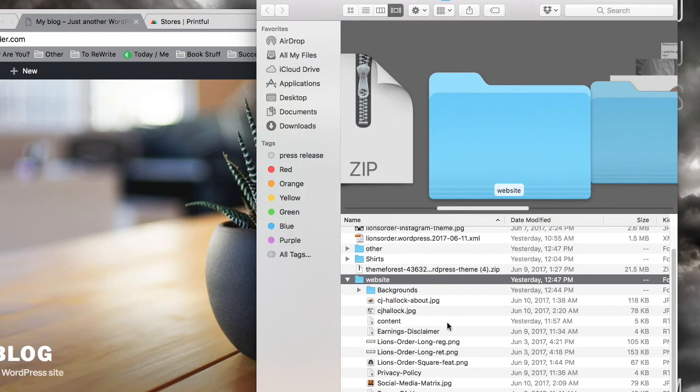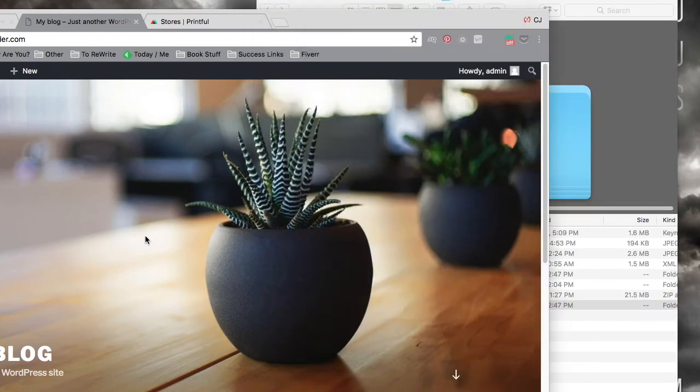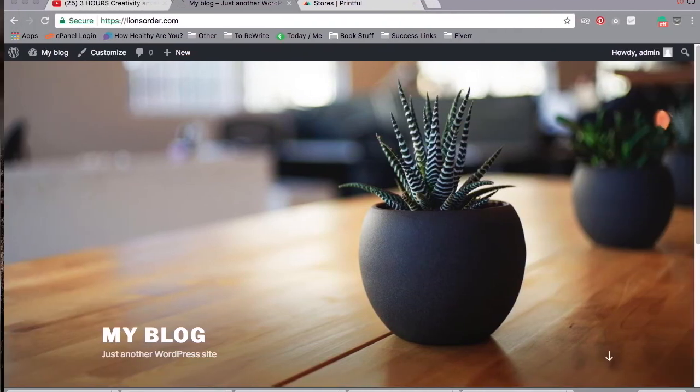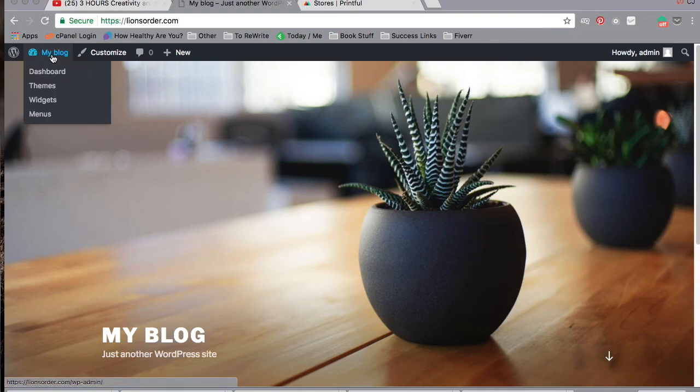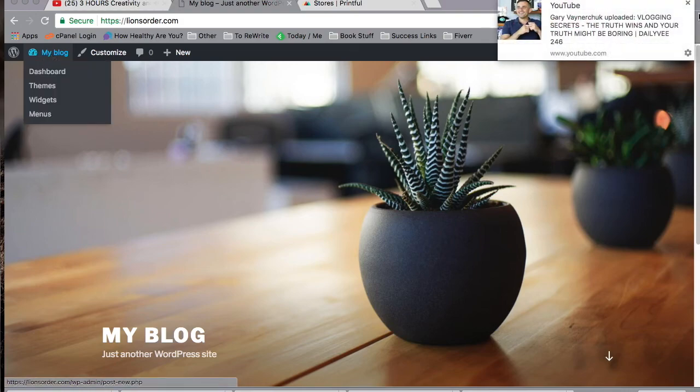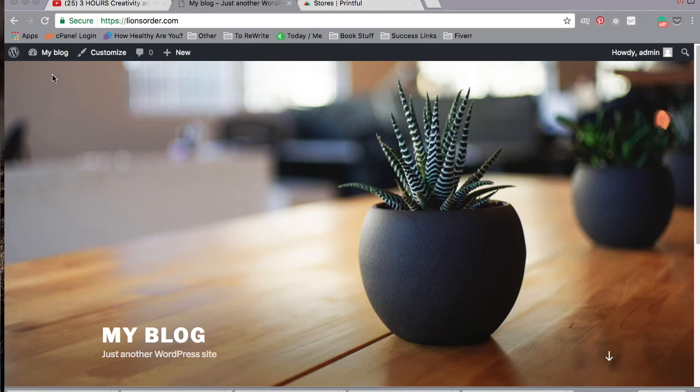So getting started, we're going to come over here to the website itself, and we're going to go ahead. I'm logged in, which is why this bar is sitting across the top. So we're going to hover over my blog. Sorry about the YouTube alerts. We're going to hover over my blog and click on dashboard.